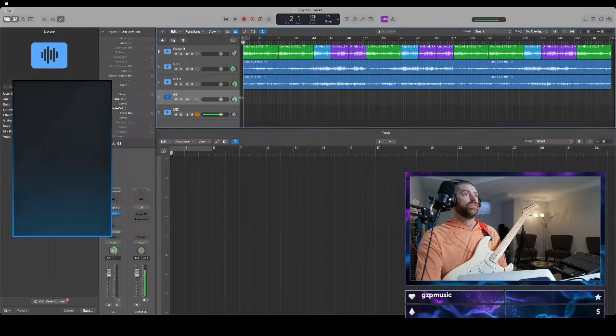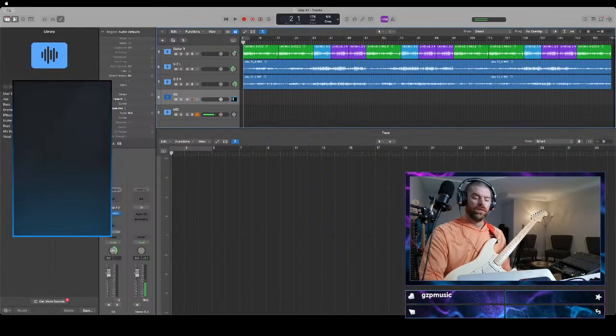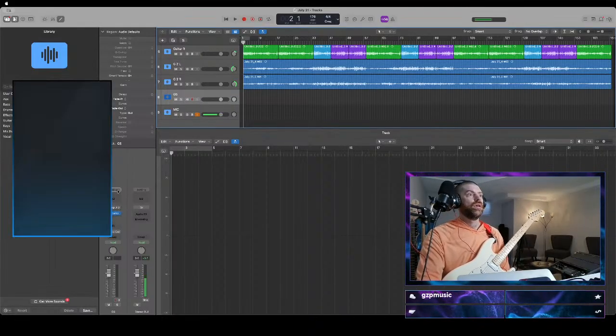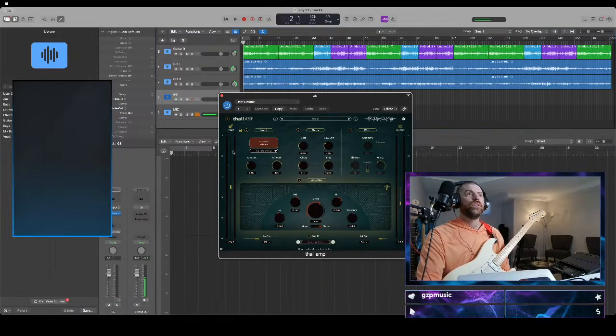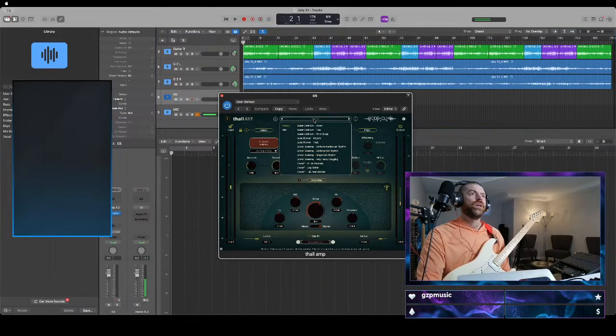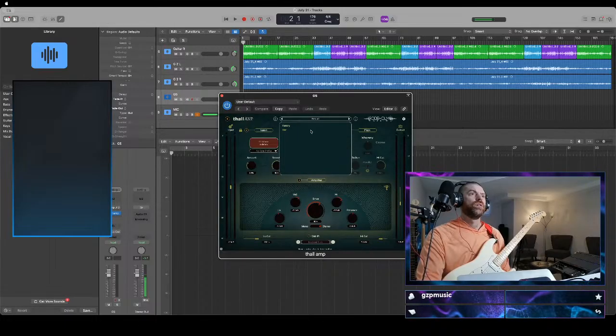GS for guitar solo, center the panning. Did I save? No, it's not there. I must have saved it in this preset library. User. Didn't I?